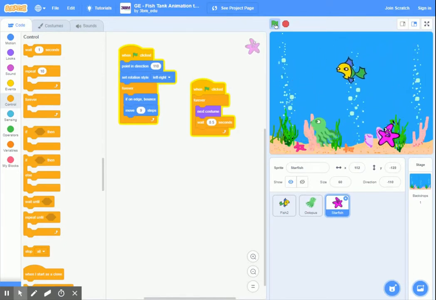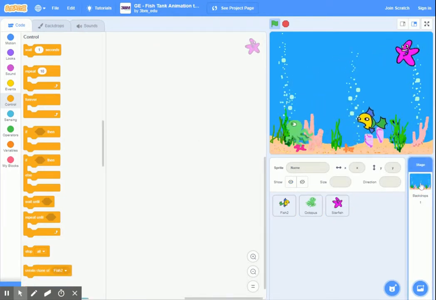The final step here is to add a bit of sound to make it look like that this is a real fish tank. Now, the simplest thing to do is to add a piece of code to play a sound. Now, you can add sound in any sprite, but I like always adding it on the stage because that's where the sound is coming from if you think about it as bubbles.